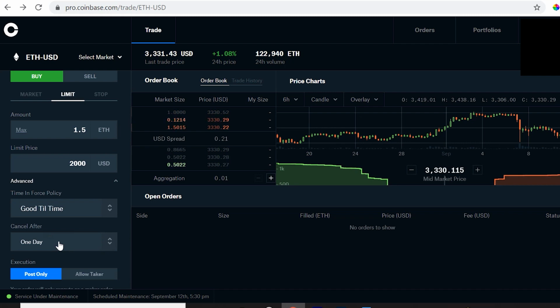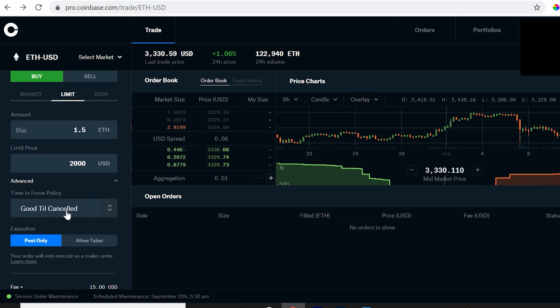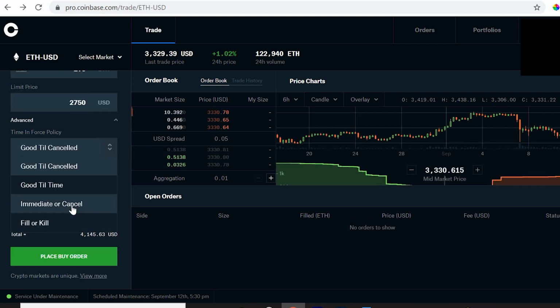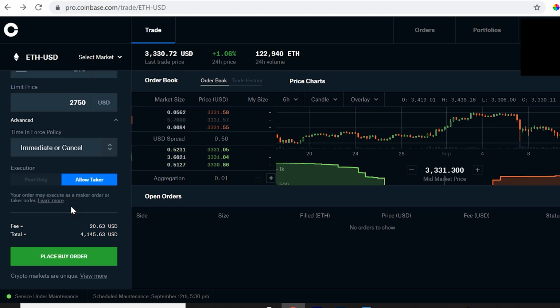So personally, when I'm trading, I either use good till time 1 day or I use good till canceled. For this instance, where I'm hoping for a flash crash and to buy 1.5 Ethereum at 2,750, I'm going to do good till canceled, because I think the chart is going to spike down and then spike right back up. Now there's also these 2 options, immediate or cancel or fill or kill. They're a little bit less common, but let's cover what they are.